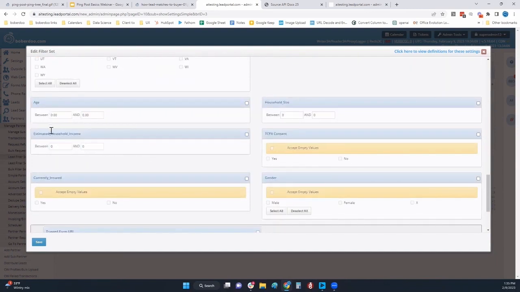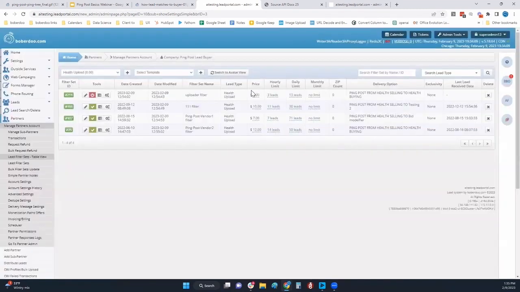And then that would extend to any of those fields that get pinged over, sub ID being a big one. In this particular lead type, things like age and household income. So you may have different prices or different bids based off of a 40,000 income versus a 60,000 income, or things like that. Age would be a big one too.